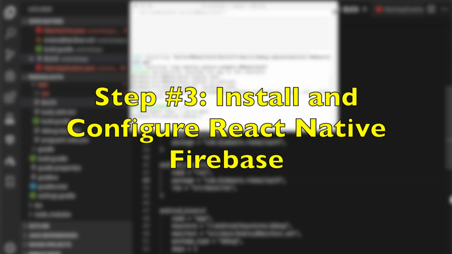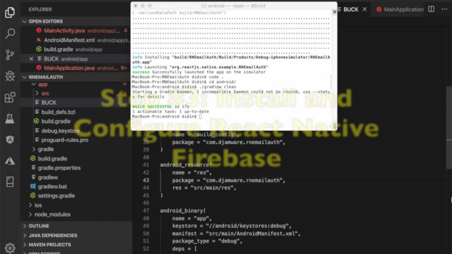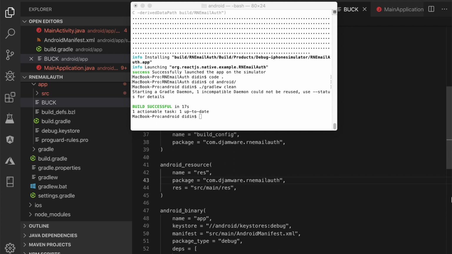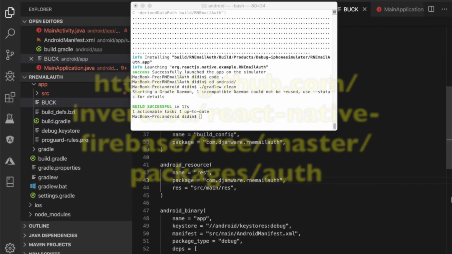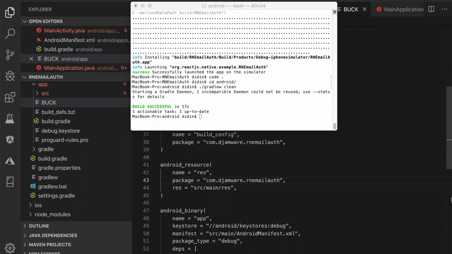Step number 3. Install and configure React Native Firebase. To make integration easier, we use the RN Firebase authentication module, from github.com invertase react-native-firebase tree master packages auth, for accessing Firebase authentication from React Native apps. For that, type this command to install the module.